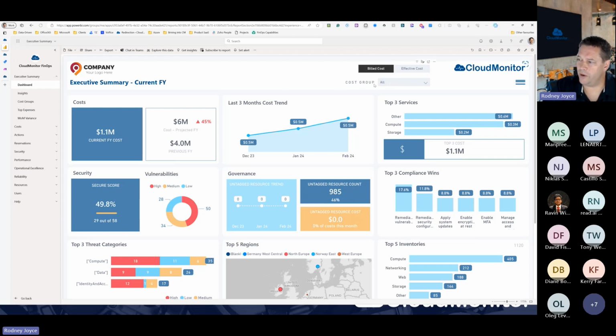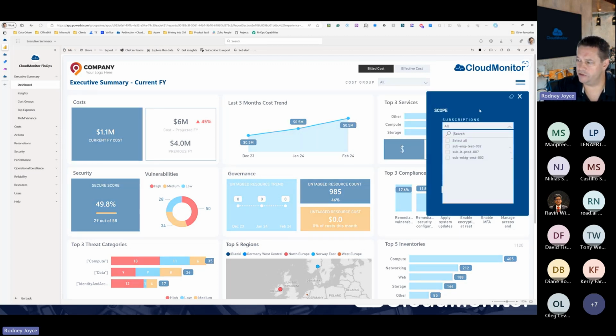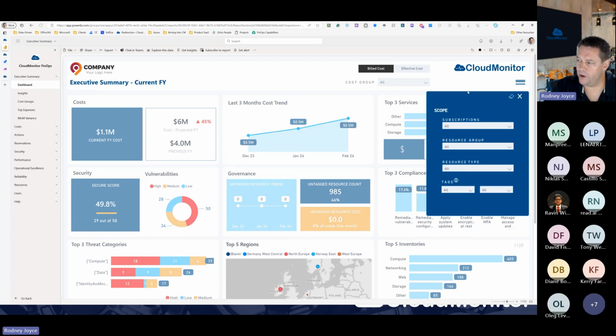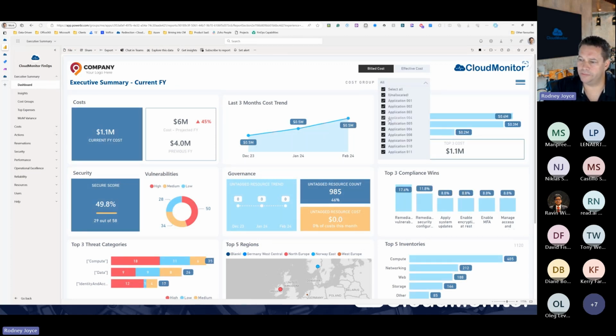Now, the first thing you'll notice is that we have a cost group filter. So these are your business units, and I'm going to show you in a second how we set up business units. We want everything to be in the context of a business unit, not a technical resource. You can still filter on things like subscriptions, resource groups, tags, but we highly encourage you to set up your cost groups first. So how do we set up our cost groups?